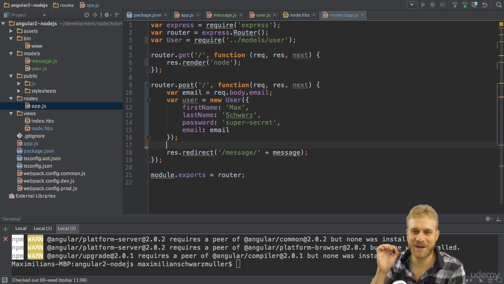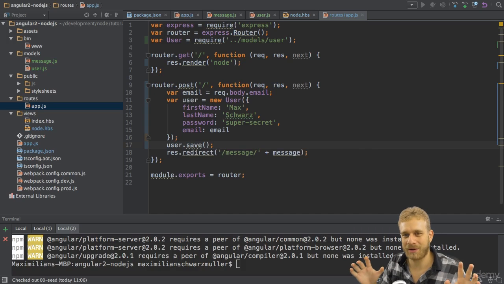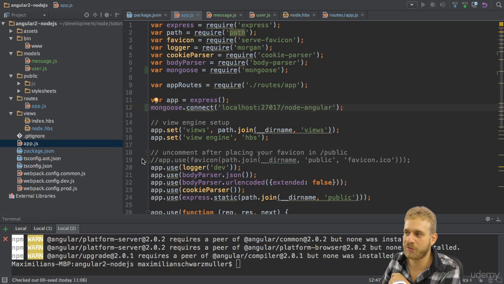Now comes the part which I mentioned earlier. It's super easy to now save this to the database. All we have to do is run user.save. That's all. This will tell Mongoose to store this user object in the users collection. It will create the collection automatically if we don't have it yet in the database. In which database? In the one we configured here in our root app.js file.